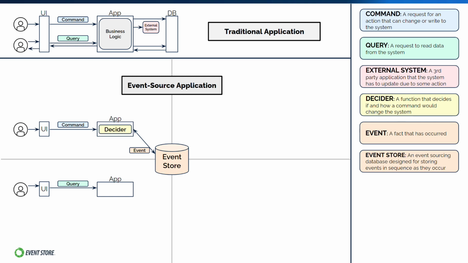However, instead of running the query through the business logic like before, the application layer runs the query through a projection. A projection is a function that takes a set of events and transforms them into a state by replaying them in order from start to finish.